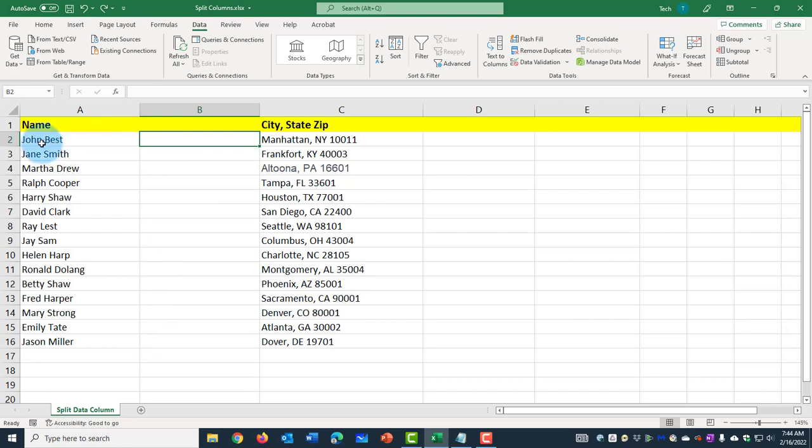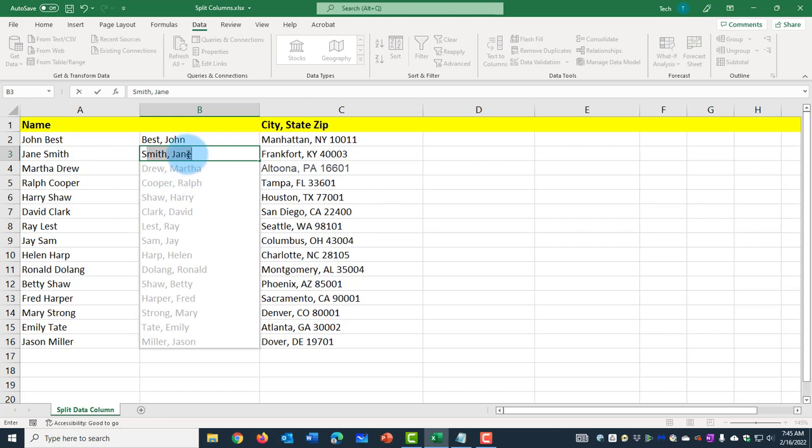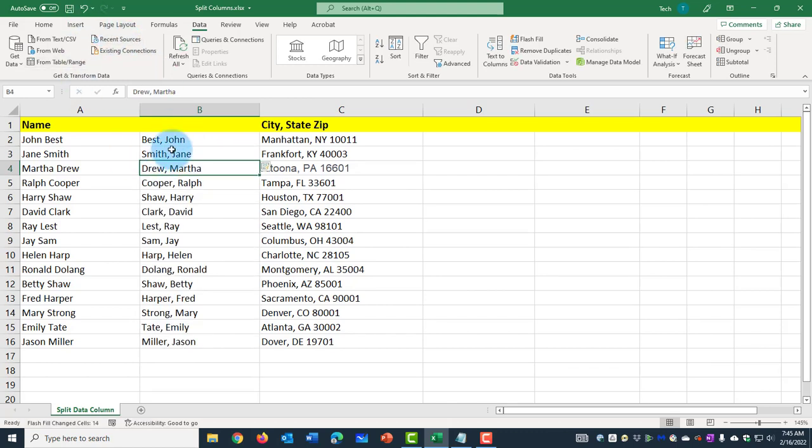Now if I don't want the first and last name listed like this, instead I want the last name listed first. So I'm going to type Best, comma, and the first name is John. Now instead of typing all of the names here, I just have to type the first letter of the last name. So that will be S, and as you can see, all the names are populated here. I just have to hit enter on the keyboard. I am going to undo this.